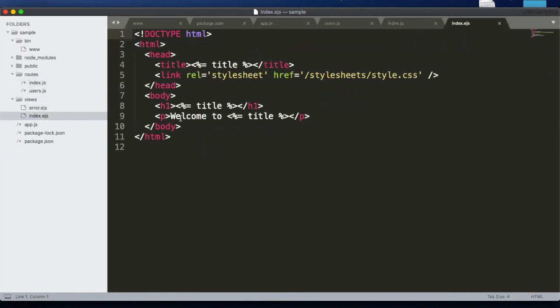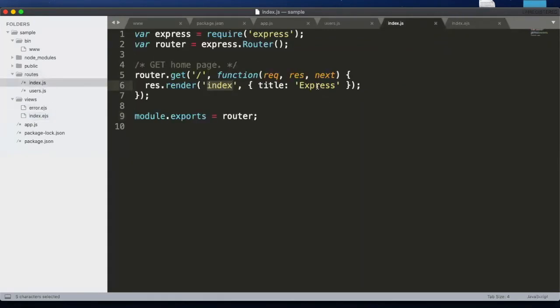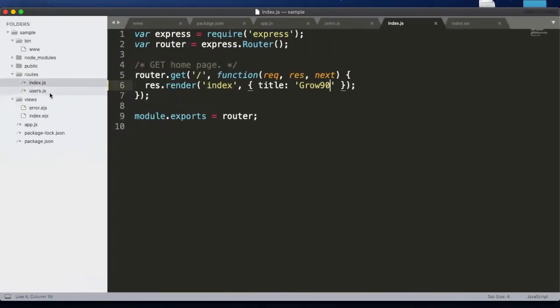So you can see "Welcome to title". The benefit of EJS is that you can dynamically change this title. In the index itself, you can see the title is Express. So from the backend itself, you change the title. For example, "hello 90". If I save it and reload it, you can see the title changes. The index file, index.js, works the same. Now we'll talk about these things later.